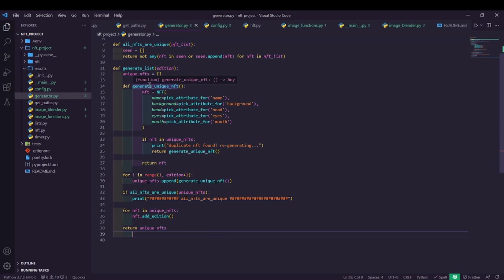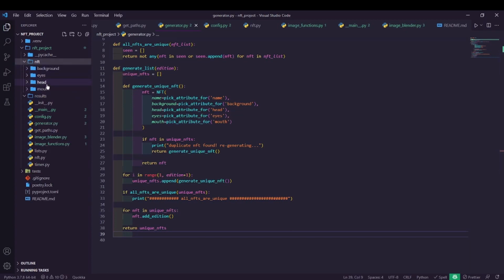If you end up not having enough attributes. So if you have like 4 attributes in your NFT folder and you try to make 100 different unique configurations, you're gonna have a bad time. You're not gonna be able to do that.